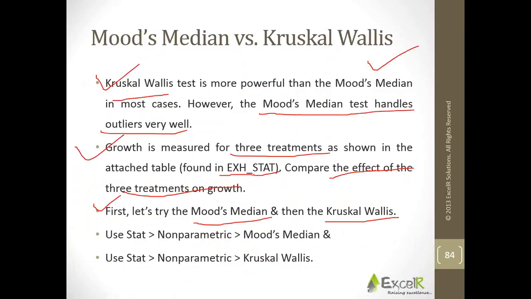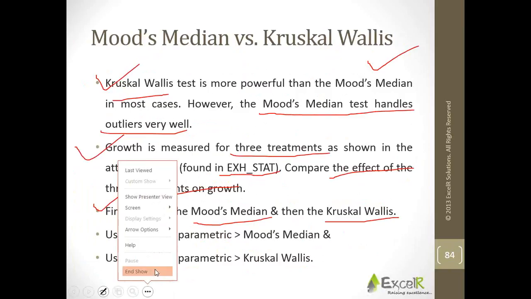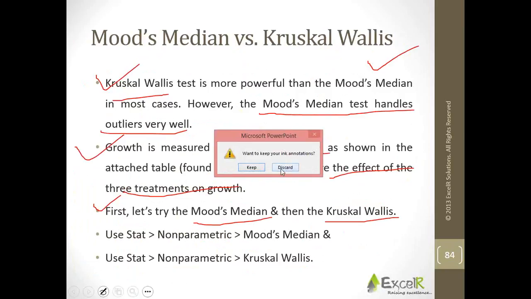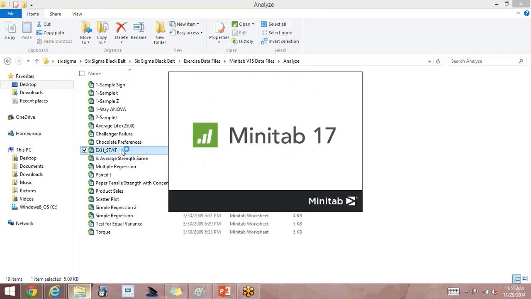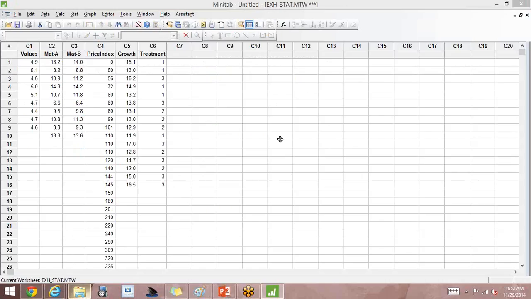So let me open EXH_STAT. Just a minute while I open that. Yeah, here it is. It might take half a minute or so, because it has all the statistical packages, right? Each time you open it takes some time. So let me stop the recording for this. I've started the recording once again.